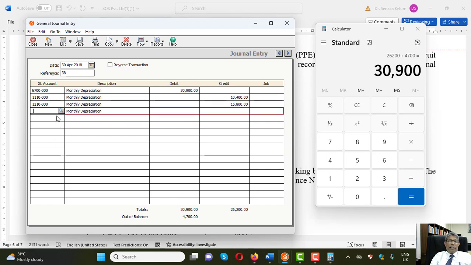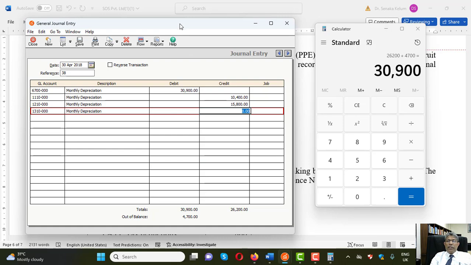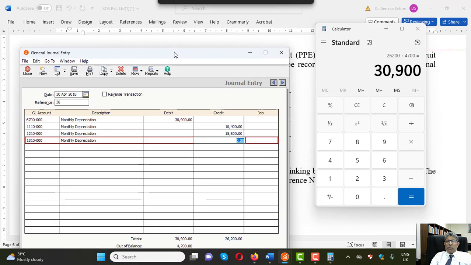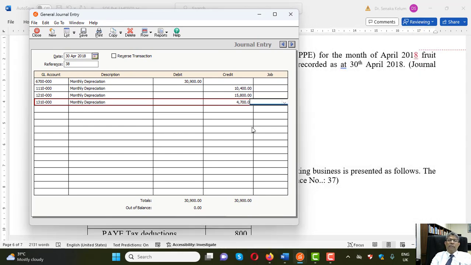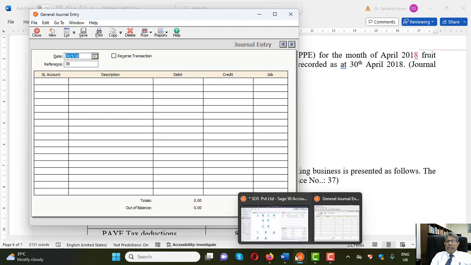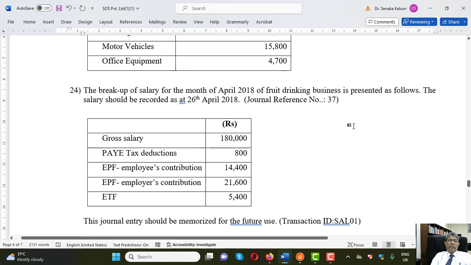And finally furniture, accumulated depreciation of office equipment, the value needs to be 4,700. When you enter that, both the debit and credit sides are equal. Now you can see 30,900, 30,900. Then we can go ahead with saving the transaction by clicking the save button. So that is the journal entry regarding the depreciation expenses.